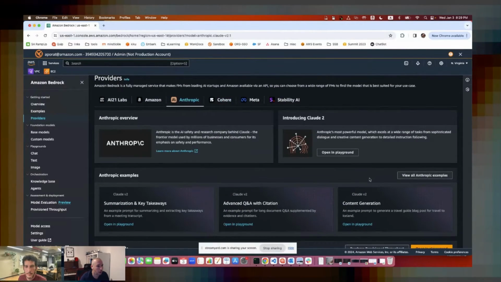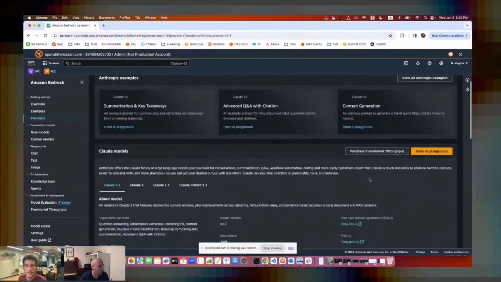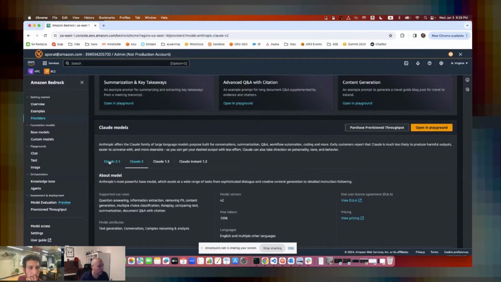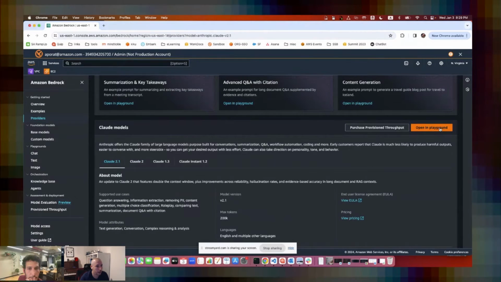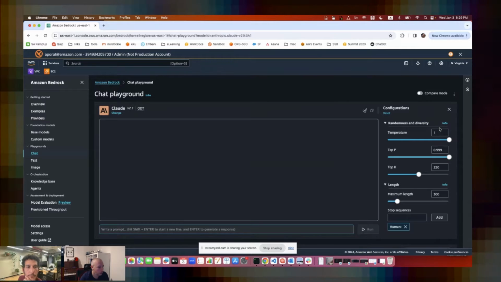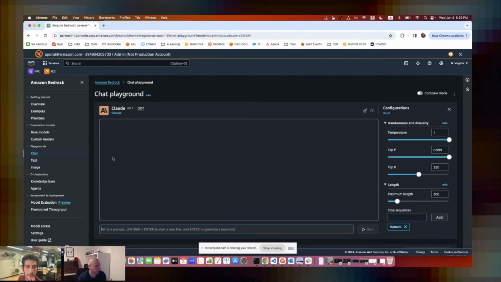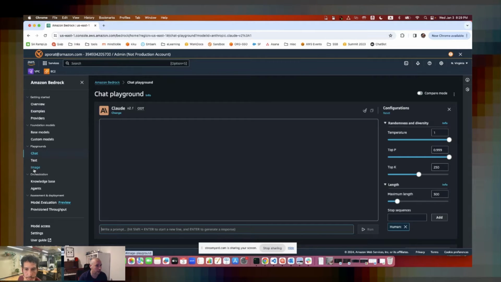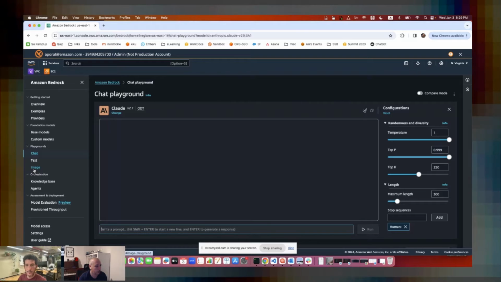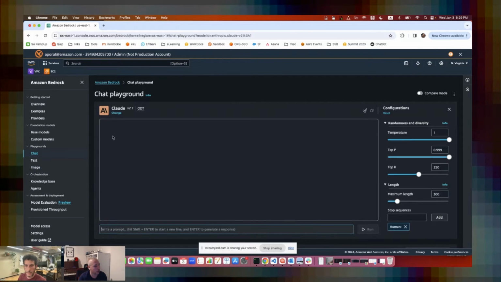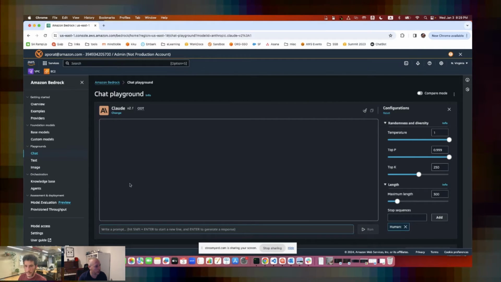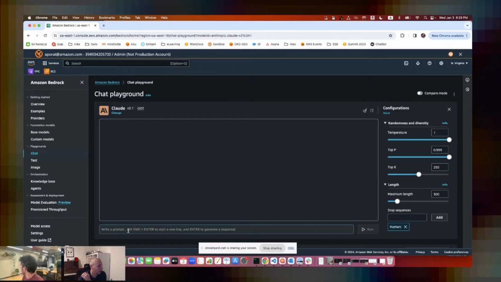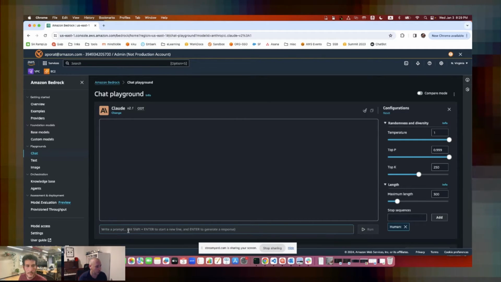If you want to check a specific model, you can click and open it in a playground. We offer a playground for chat, text, and image. You can play and examine what kind of results you can get. For example, currently I'm using Claude 2.1. It's the latest model from Anthropic.